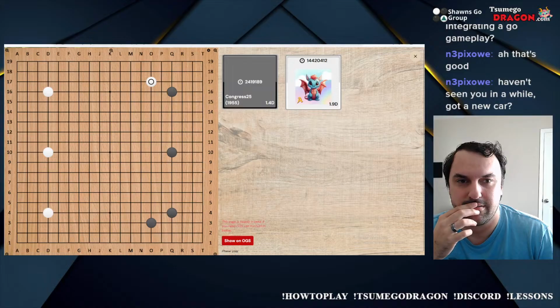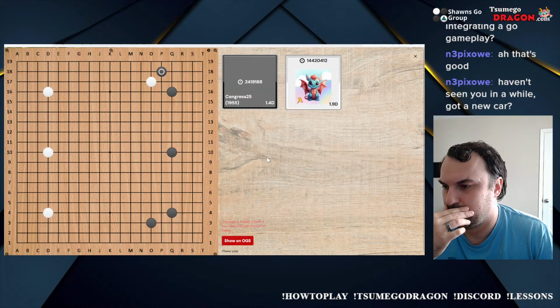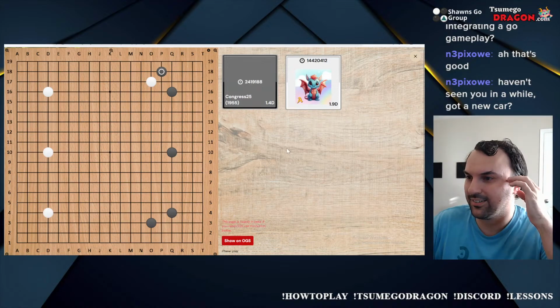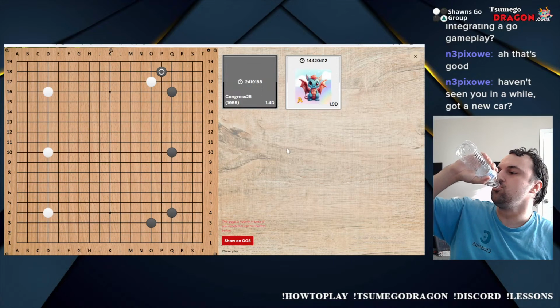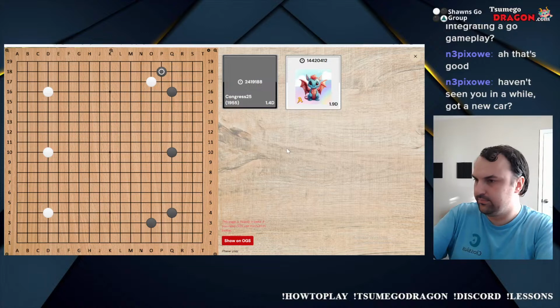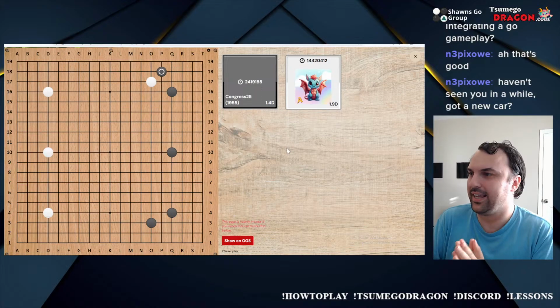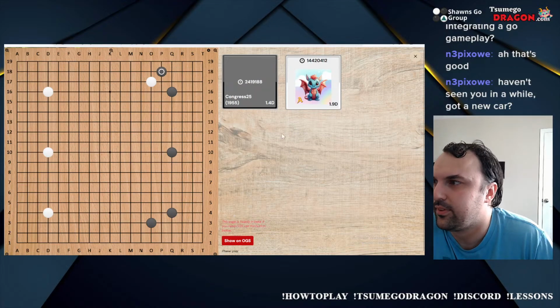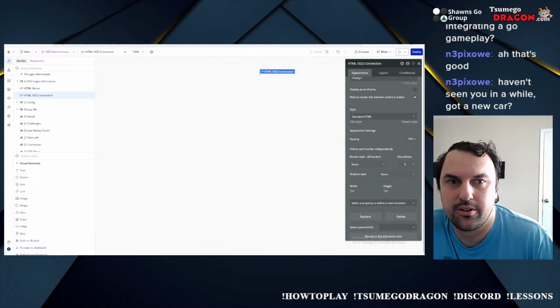And it's totally working. Okay. Pass and resign buttons are not here. So we gotta fix that. But awesome, I can play moves. Okay, progress, progress, progress.